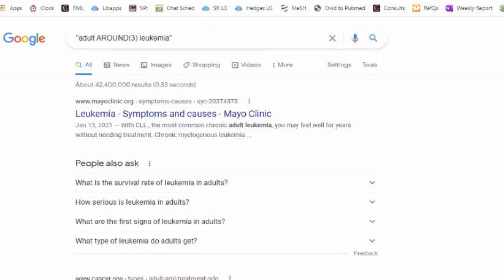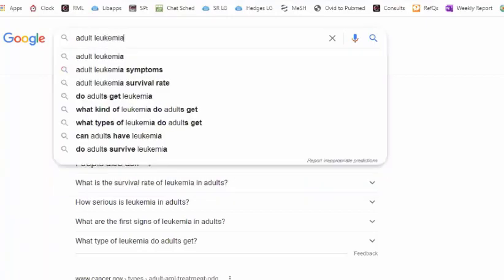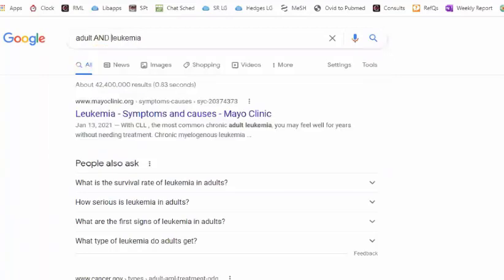A couple other things about searching in Google. I'm sure a lot of you are familiar with what we call the Boolean operators: and, or, and not. So we've already talked about and. Google automatically ands your search terms. So adult leukemia is actually the same thing as adult and leukemia. So there's no reason to use that Boolean operator and. It's automatically doing it for you.